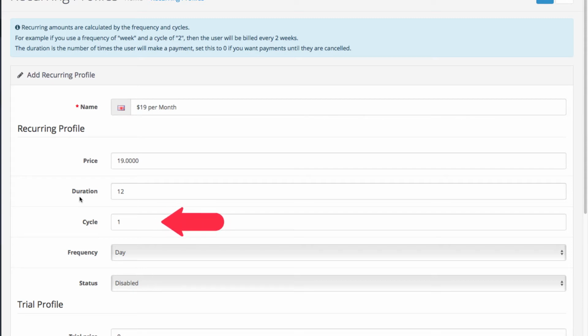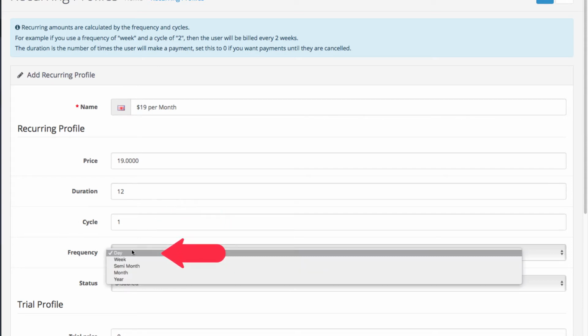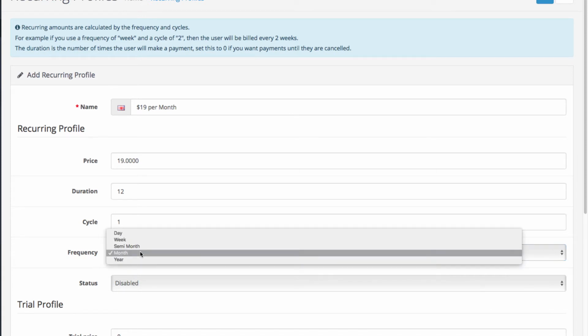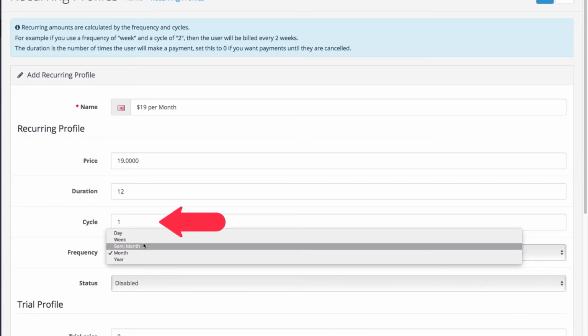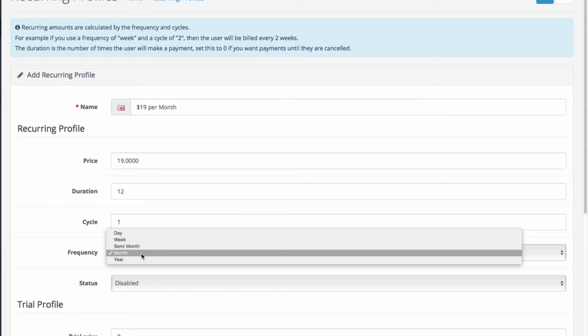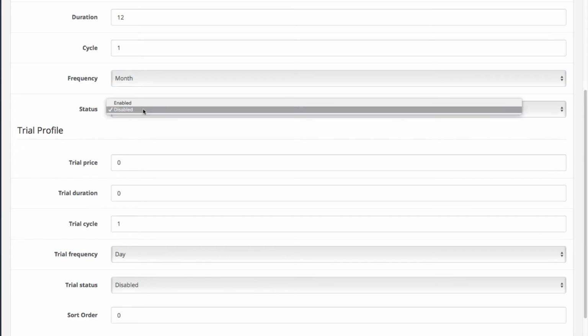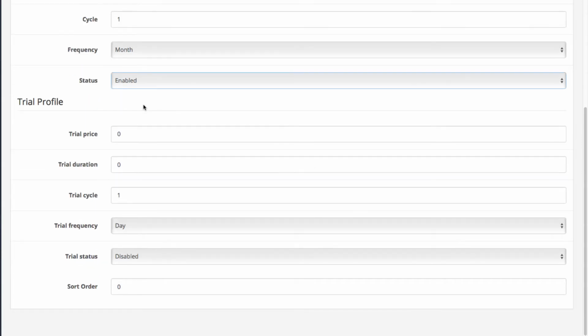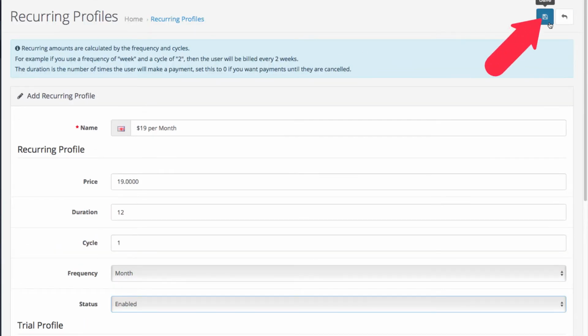The cycle will remain at 1, and the frequency will be set to month, meaning that each payment will occur once every month. If you set the cycle at 2, for instance, and the frequency to week, this would mean that the customer will be billed once every 2 weeks. Cool? Okay. Now just enable the status and we are all set here. We'll explain the trial profile section in a bit. What we need to do now is click on save.